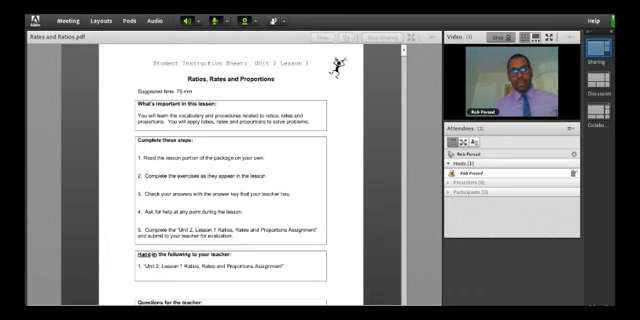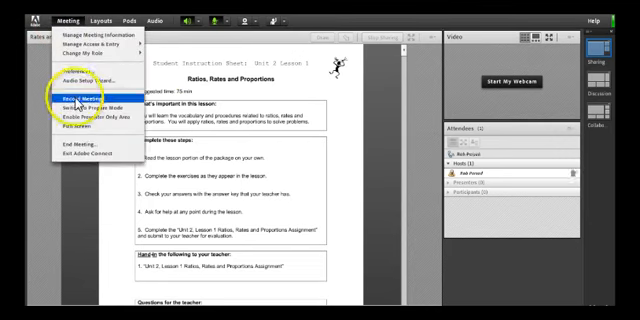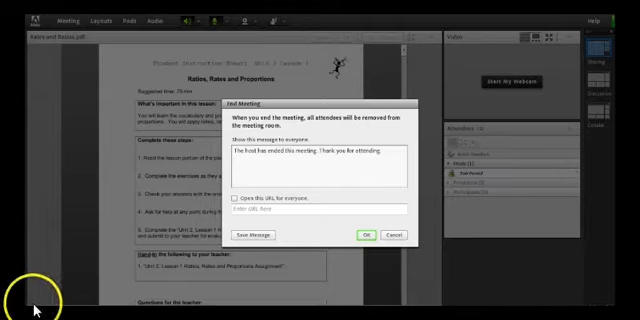There's nobody in our meeting room right now, so I'm just going to click on stop. So that stops my webcam, and I want to close out the meeting now. So what I'm going to do is I'm going to go to meeting. I'm going to go to end meeting.